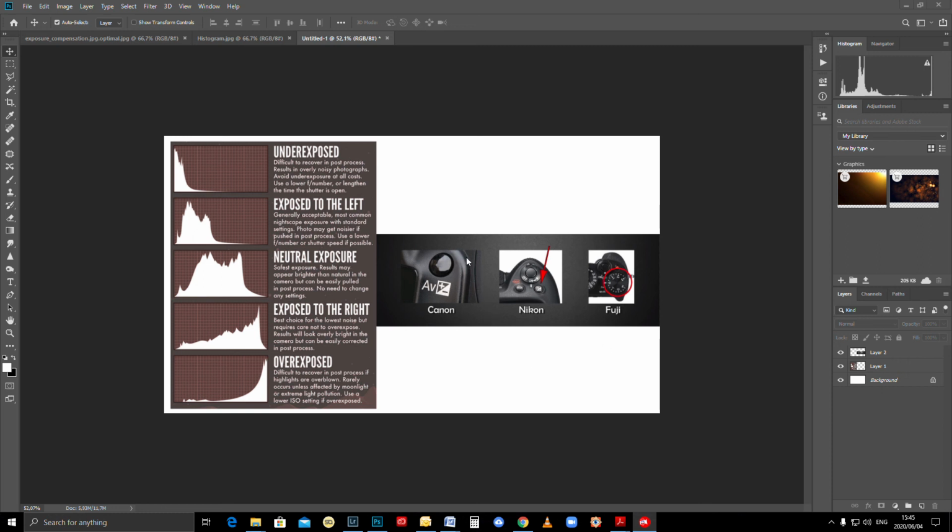The Canon will have it somewhere at the back, just on the side of the screen. It could be at the top as well. Nikon is going to be at the top, so you will find that little button looks like that, plus and minus, at the top, just next to the shutter button. And then on Fuji, you will have a little dial right on the right of the camera that you can manually dial up or down.